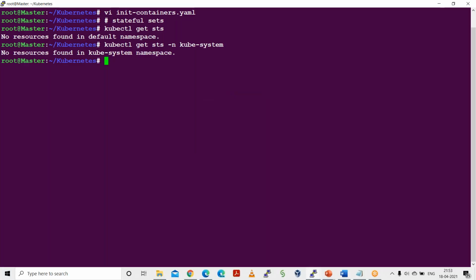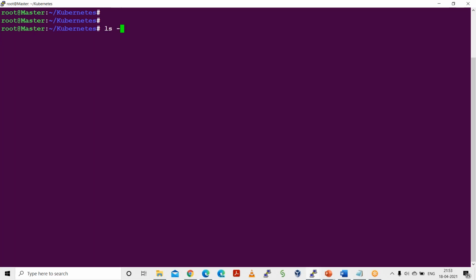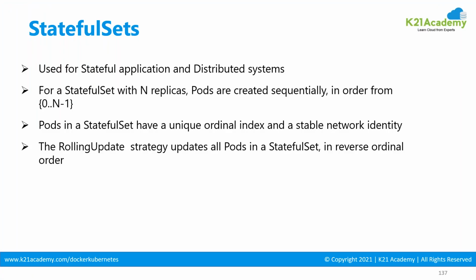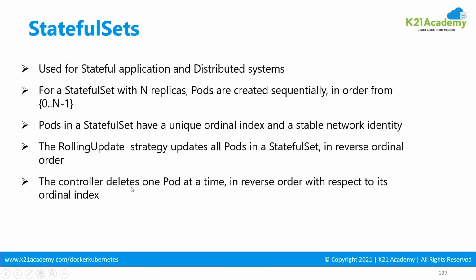Okay, so let me go to this place. Right now, I don't have any stateful sets. Is there anything? Ramesh, can you please explain the 4th point? Which one? The rolling update strategy one. Yeah. Okay. Rolling update strategy updates all pods in a stateful set in reverse order. So what is the meaning of this?